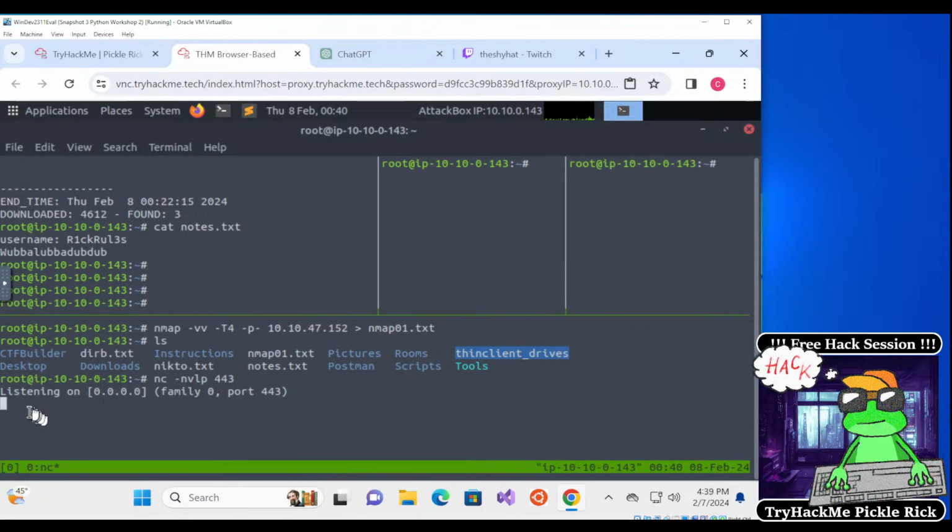So now that we've set up our netcat listener, when we exploit the system to reach out to our own attack box, it's going to be able to pick up the connection, right?